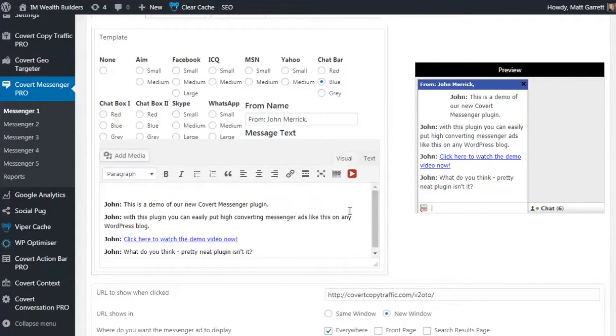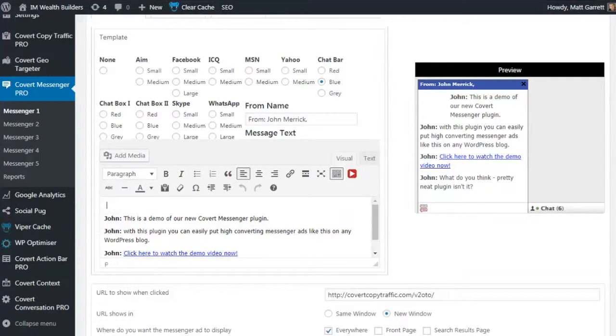Or if you go to the visual editor, this gives you all the options that you have in the visual editor within WordPress posts itself. So you can expand the menu, you can add in videos, you can add in images. Imagine putting in an animated GIF in here, or a picture to appear here that is like a profile picture. Again, all of this makes it easier to grab people's attention and get higher click-through rates.